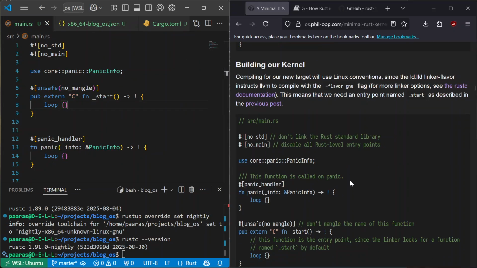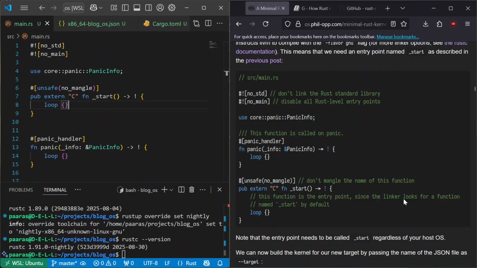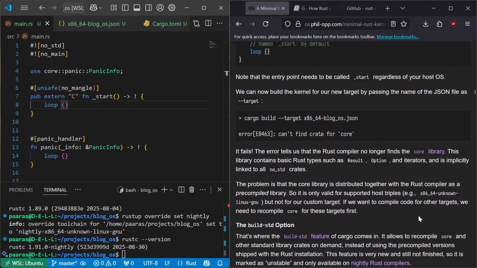Here we have that. This is the 15 lines of code we did yesterday, and we'll use it. Note that the entry point needs to be called _start regardless of the host OS. Now we can build the kernel for our new target by passing the name of the JSON file as the target. So we'll specifically build for the target: cargo build --target.